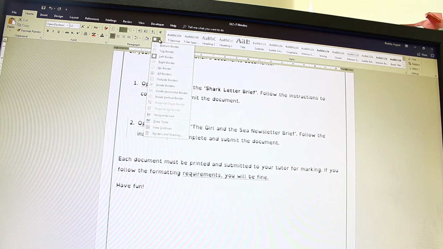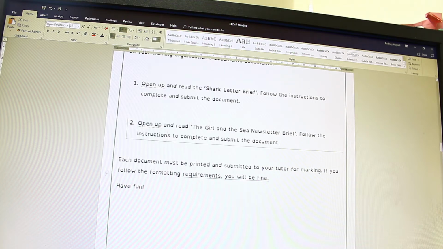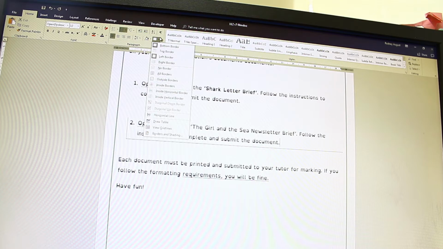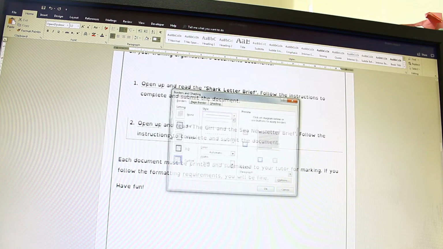Let's say we want to put a bottom border on that. That's easy, you hit bottom border. You can see there's a line now under where my cursor was. Let's say I want to have a look at my borders and shading.